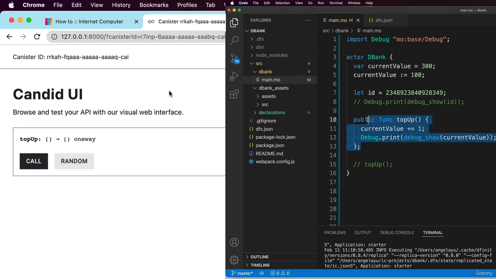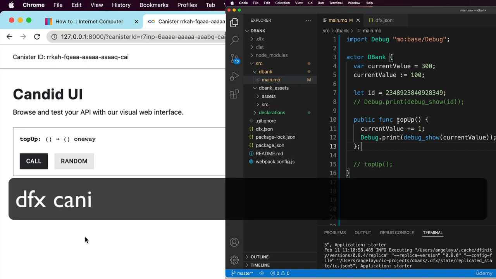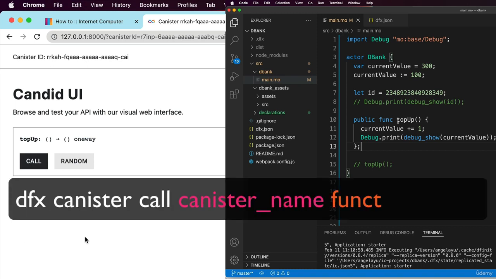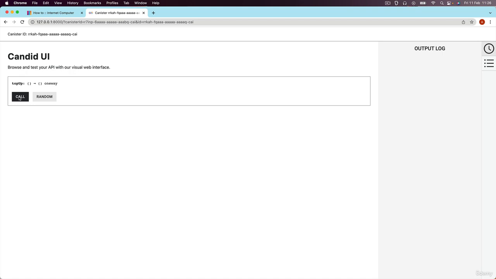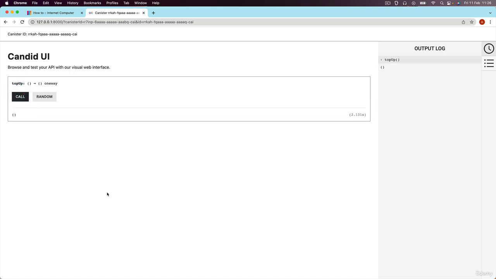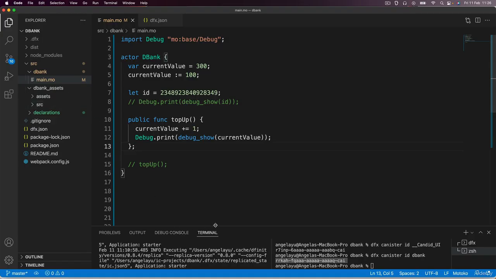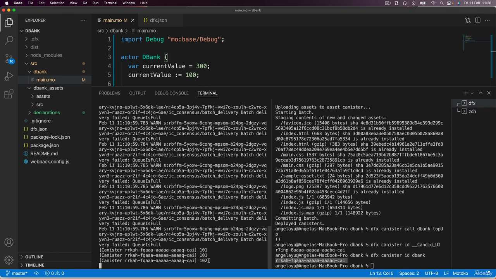So you can see we have a single function that can be interacted with, which is called top-up, and here is where you see it. So now, instead of having to type dfx canister call blah blah blah, I can actually simply just tap the call button and it will run the same command. Now, once it's run, we can confirm that it worked by seeing the output here.